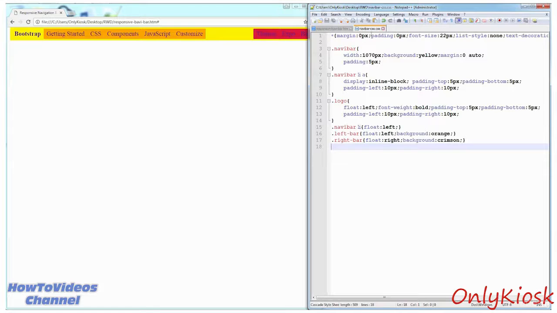Both the logo and the first navigation bar will be floated to the left. The second navigation bar will be floated to the right. Now, the header area is complete. If you have any problem creating this header area, review the previous lessons.